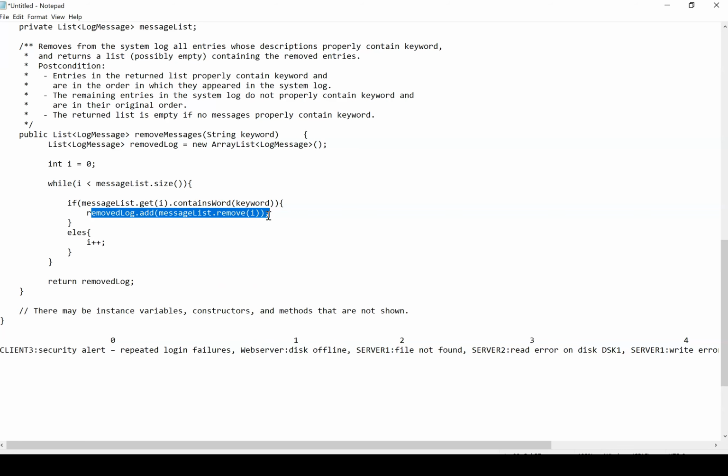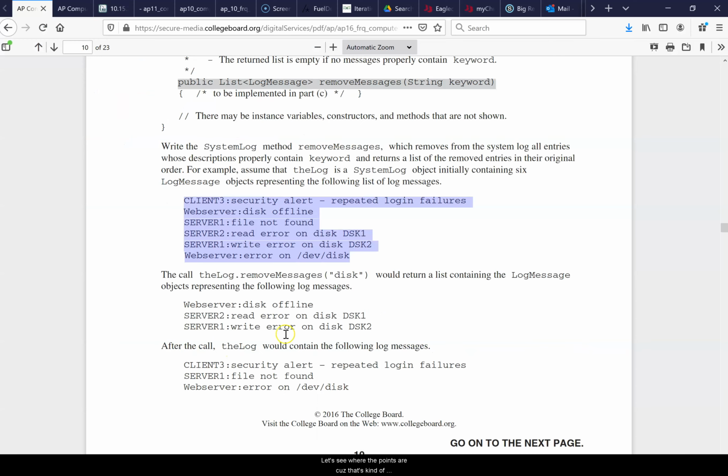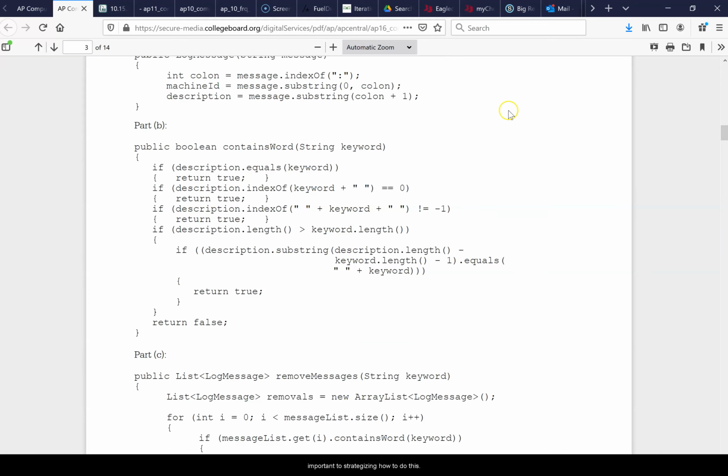So this one is also pretty difficult in my mind. I feel like we could do this, writing this out with a computer in front of us pretty easy, but being able to do this on the fly with 20 minutes, that's pretty hard in my mind to think through. Let's see where the points are, because that's kind of important to strategizing how to do this.